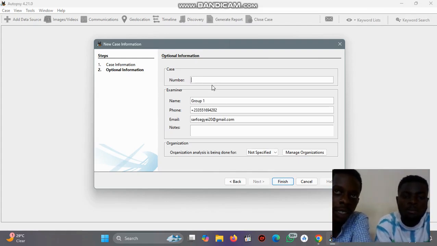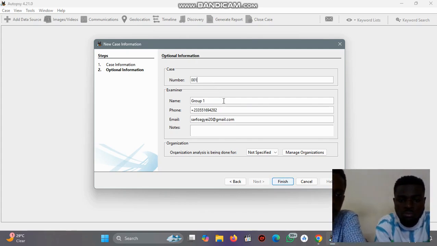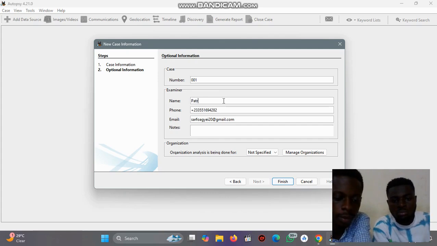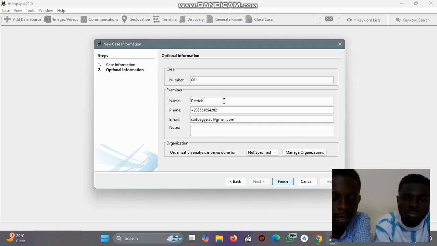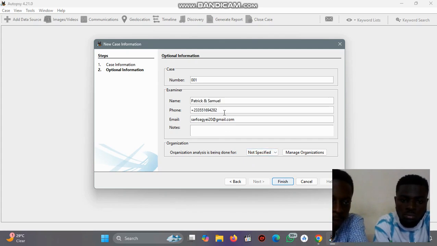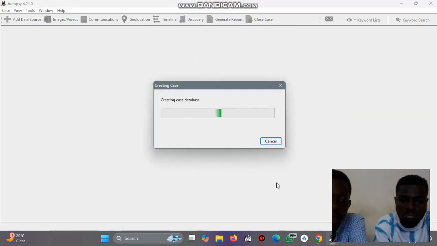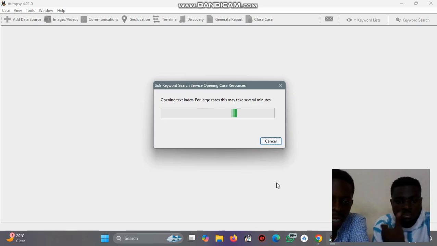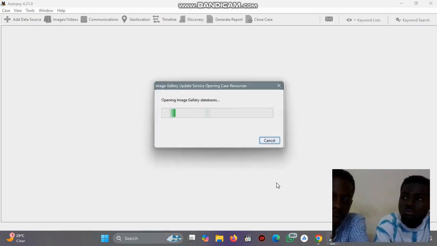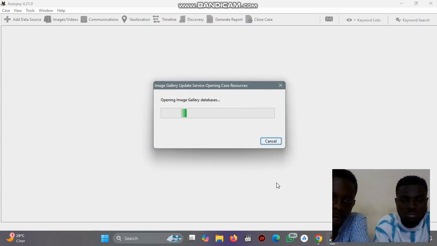The case number, it depends on us. Any number we want. Maybe this is the first case we are doing, so we are doing 001. And group, the name of the group is Patrick and Samuel. So telephone number, we've provided it, email, and finish. So it will create the case database, the database that the case will be stored on. And after that, we can get access to the main user interface of the application.